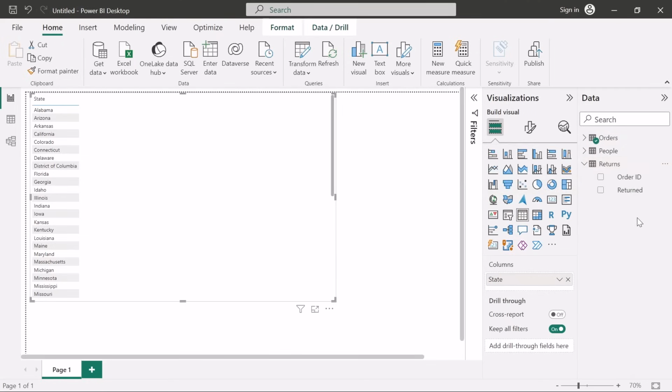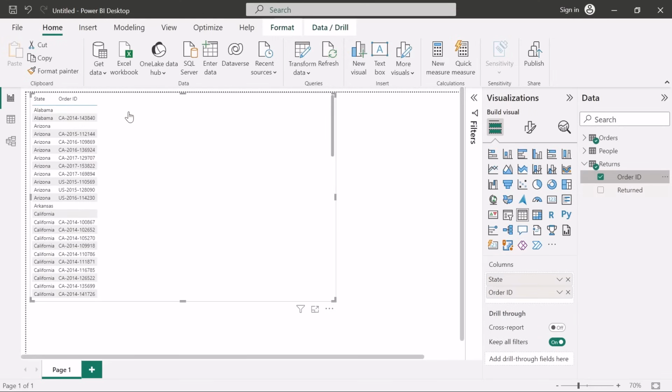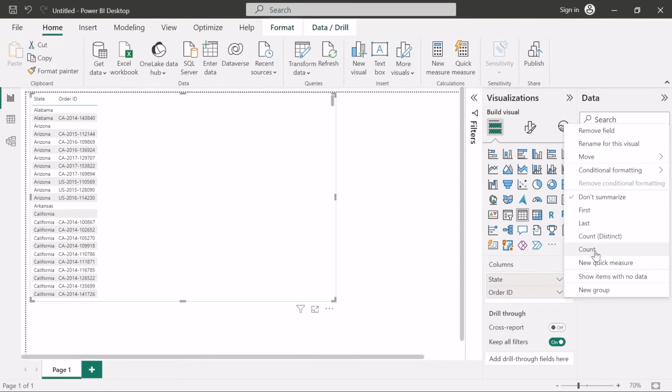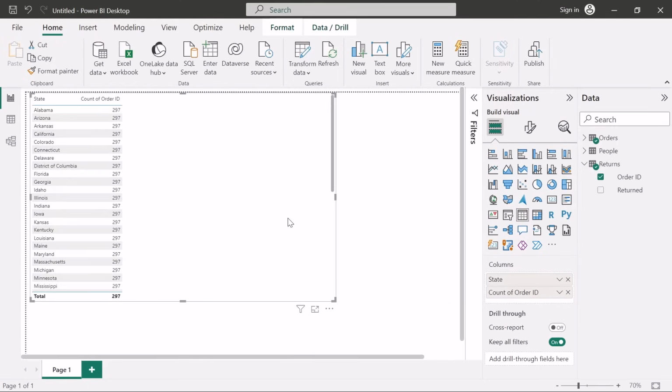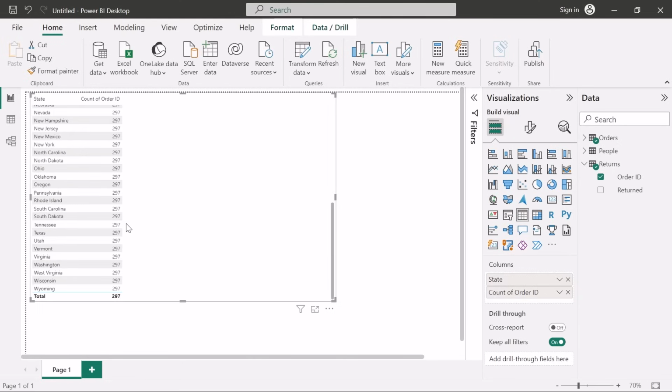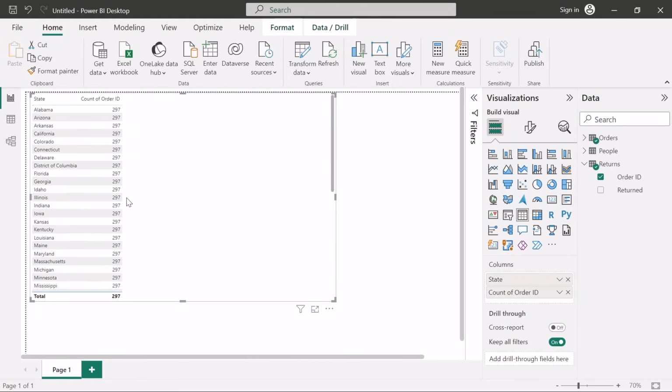Now since I have created the relationship, I can go over here and drag and drop this order ID over here. And it is simply showing the order ID. I'll come over here to this option, and I'll say show the count. So it is showing the count, that is 297, which is not accurate, right? Because the total is 297. So why is it not accurate? By the way, what is it showing? It is showing how many orders are returned in Alabama state, and so on and so forth.